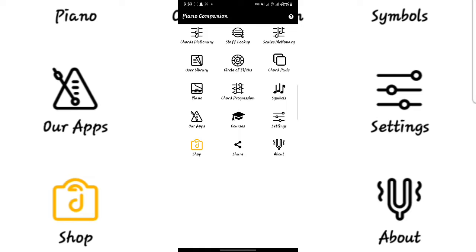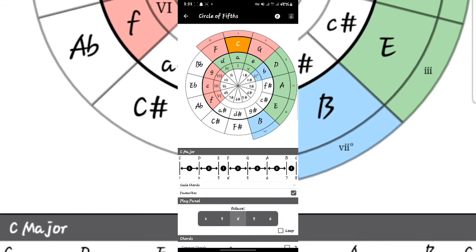Right, there's another one here that is very, very helpful, which is the circle of fifths. So you see the circle of fifths. This one is very, very important. Whenever you want to talk about the circle of fifths, it will tell you how the circle of fifths works.